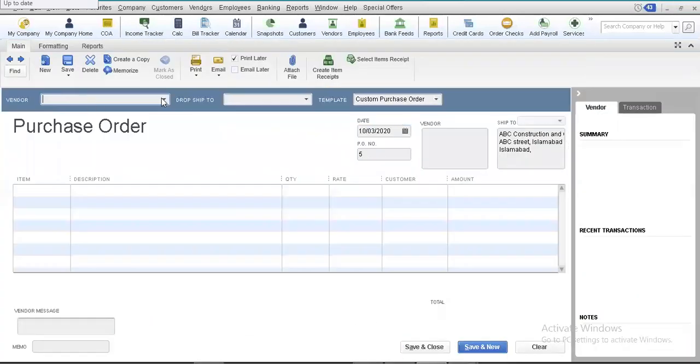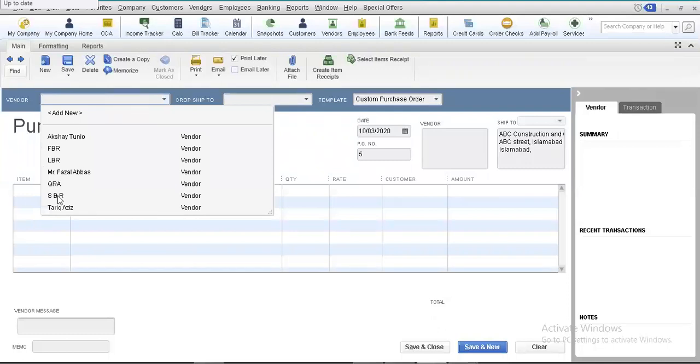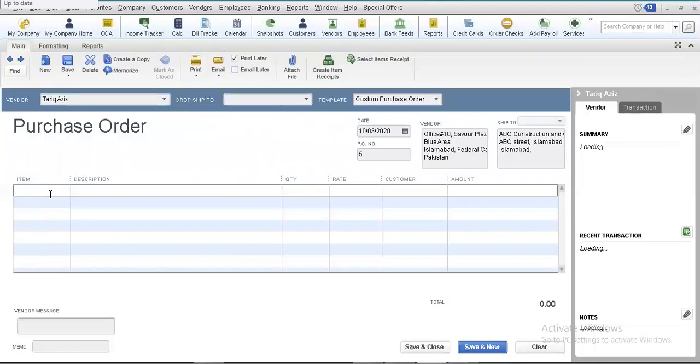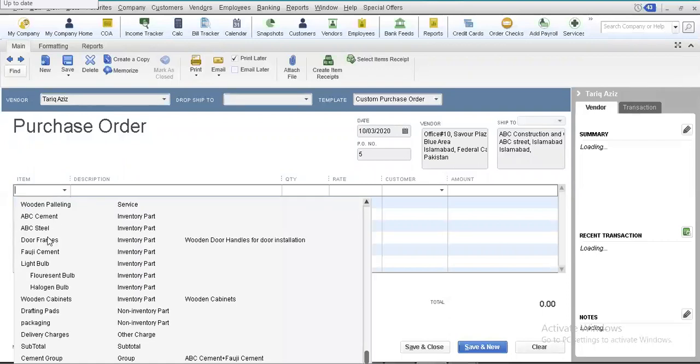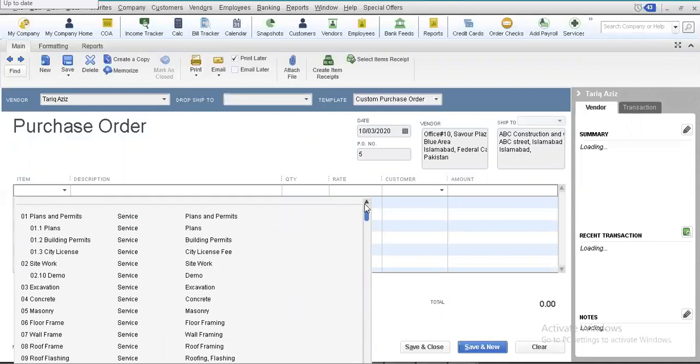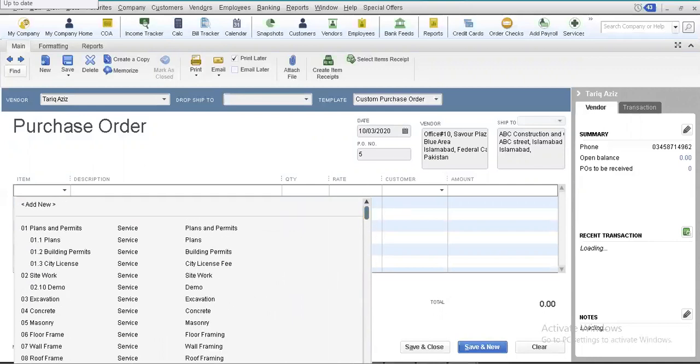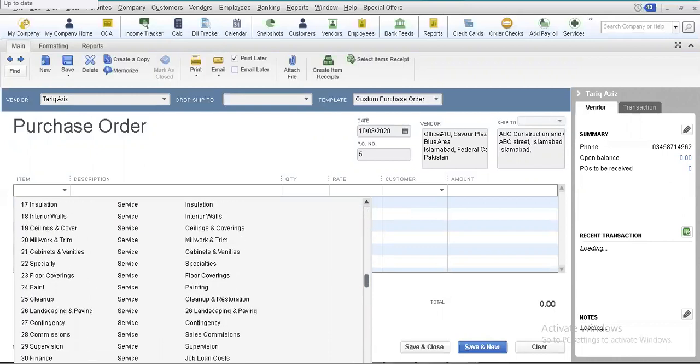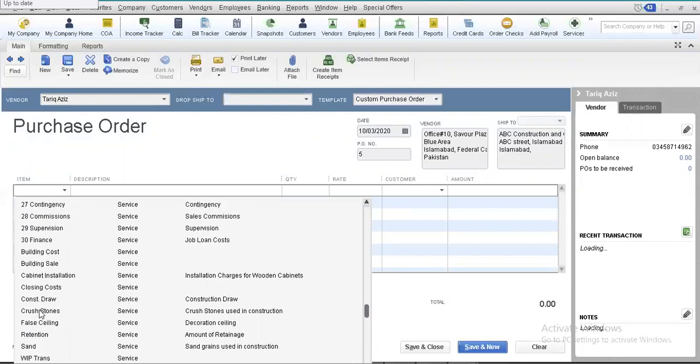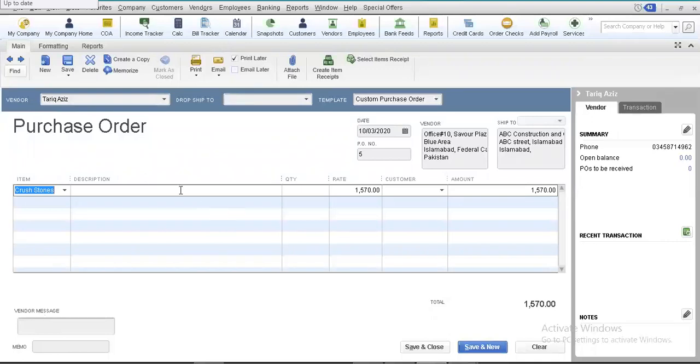I go to the purchase order and select a vendor. So let us suppose this is Mr. Tariq Aziz, and from Mr. Tariq Aziz, I want to purchase an item. Let me select any of the items that we have created. Okay, crust stones. This is the newly created item. Let us select the quantity. Let us suppose I'm interested in buying 200 tons of this item, or whatever the unit of measurement is. And I save it and close it.